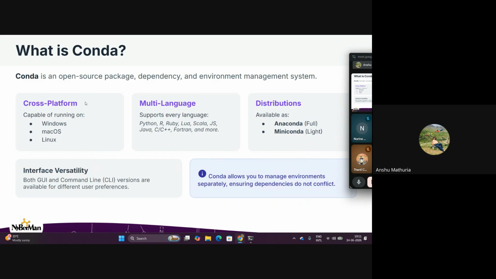Now there are certain features that I've mentioned here. First is cross platform, that is, it can work on Windows, it can work on macOS, it can work on Linux. So it is not just specific to Linux, but it is also present for other capable platforms as well. Then it can support multiple languages, that is Python, R, Ruby, all these different languages.